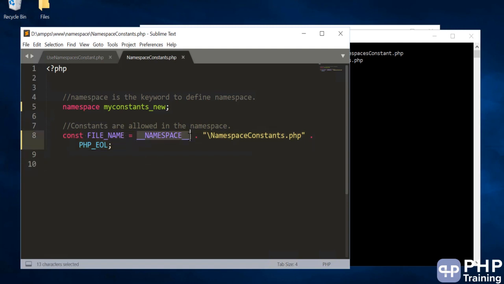It's a good practice. Always use constants and don't hard code any of the values in your program. Okay, well, that's all about namespace constant, and I'll see you in the next one.